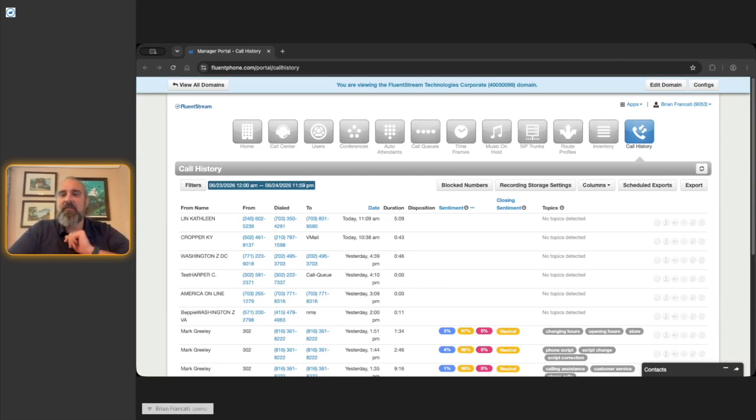When logging into the Fluent Phone portal, which is what I've got displayed on my screen here, in order to identify where calls that have been reviewed by Fluent AI live, you'll want to navigate to the call history section. And that is all the way to the right here. And I've selected that, and I'm currently looking at the call history. From here, you have some options.